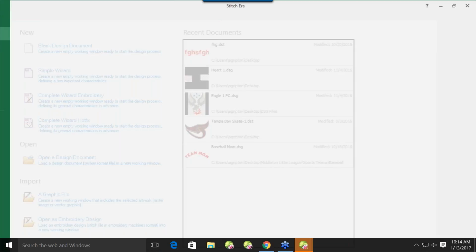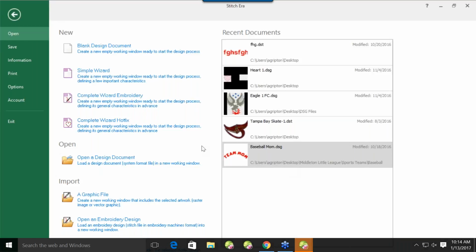In the file, let me show you some things. You do have blank design. You could start a simple wizard or a complete wizard. These two wizards will actually open up some tools for you to add information about the design you're about to create for the customer, where it's located, things of that nature, even categorizing your designs as well. If you have Hotfix, you would have this complete wizard Hotfix.